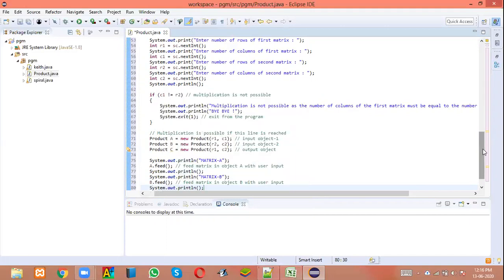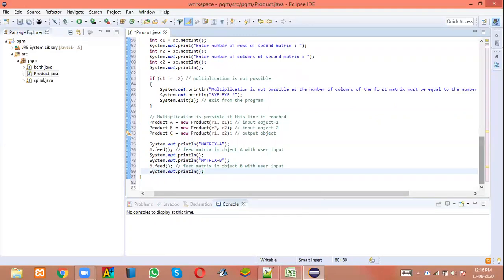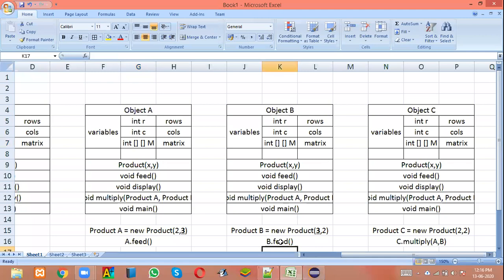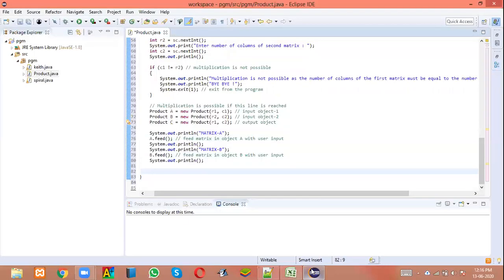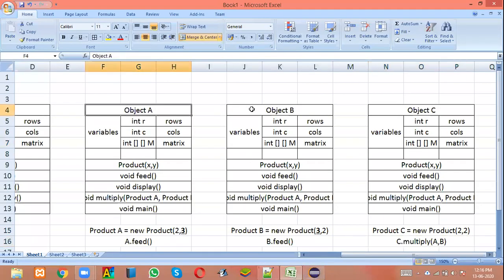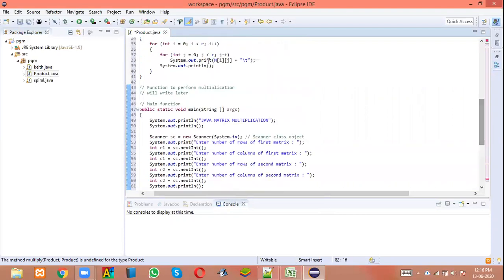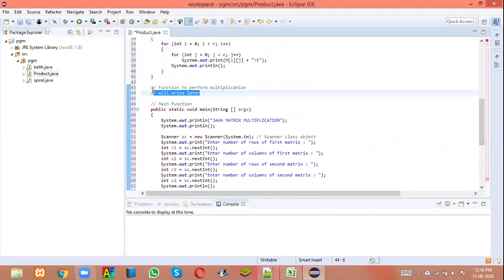Now look very carefully. Now I have to invoke C dot multiply. Let me just invoke it for now. C dot multiply of... See what I told you? These 2 objects have to be passed as parameters. Object A and object B I have to pass as parameters. That is why I'm writing A comma B. We have not yet written the code, so let me just write it here and we'll fill it later.